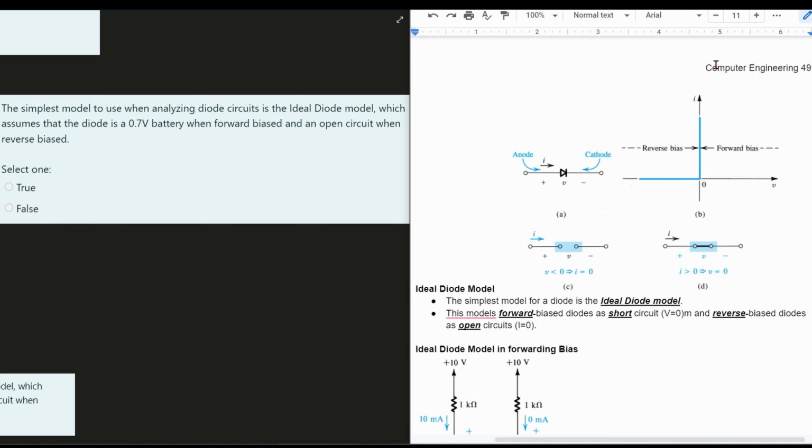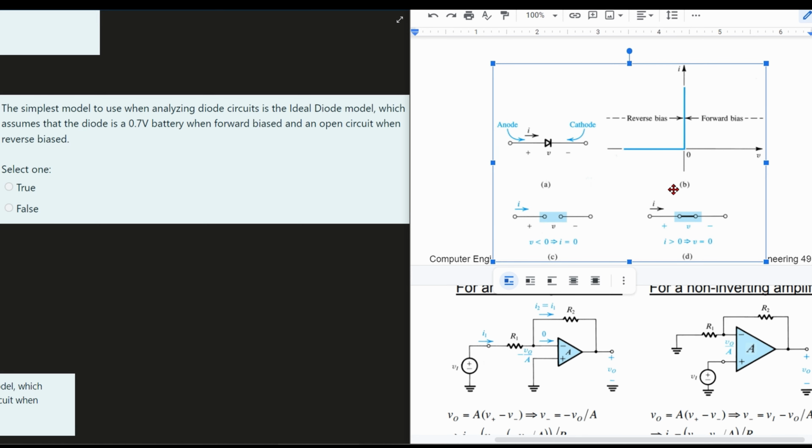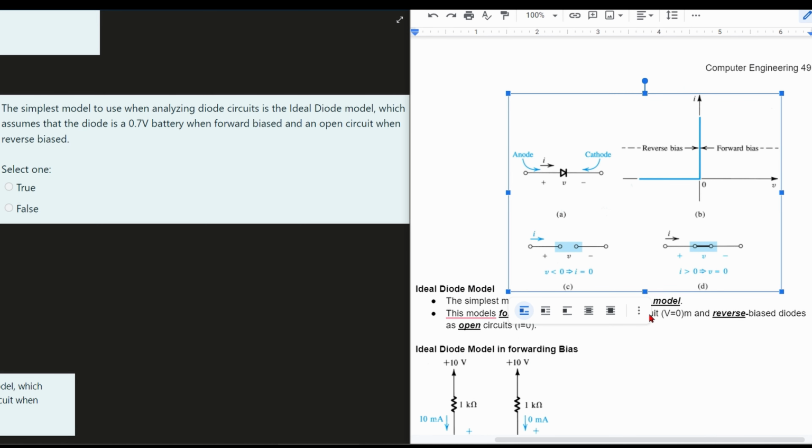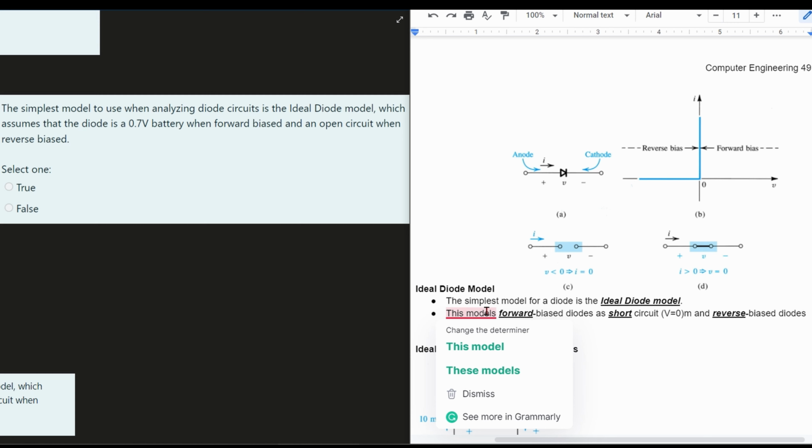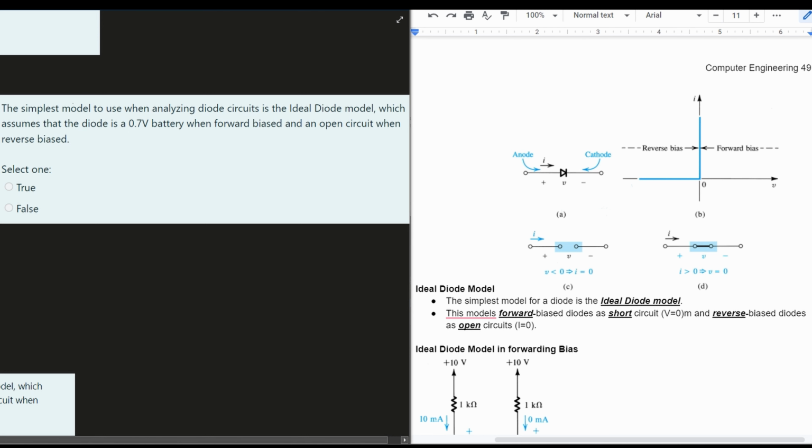Well, if we look at the notes linked below the like button, page 49, we have these notes right here. It's the ideal diode model. It's the simplest model for a diode. So we can already check mark off this first part, right? It's the simplest model to use when analyzing our diode. So this is true.